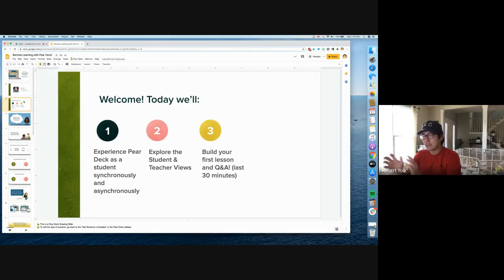So the first two steps will be our first 30 minutes together. And then the last step, the third step, what we're going to do today is build your first lesson, if you've never done it before, through Pear Deck, and then also open it up for some Q&A so I can answer any questions. If you do have any questions as we go through the slides, feel free to type those in. Jessica will keep tabs on those in the chat box, and then I'll make sure that I go back to those after we go through these first set of slides.